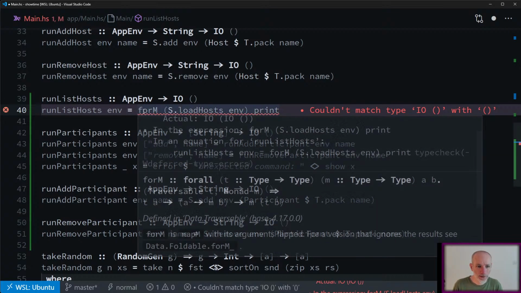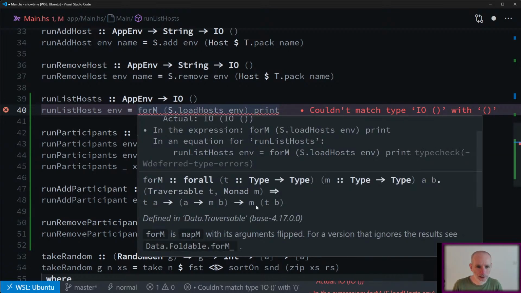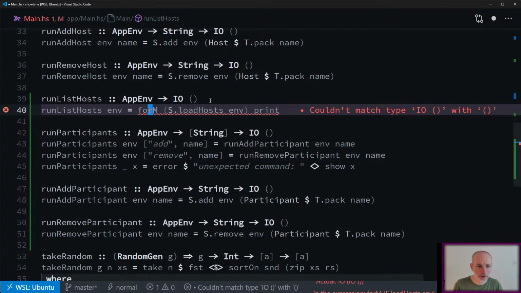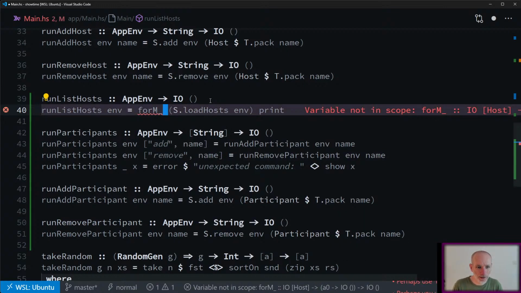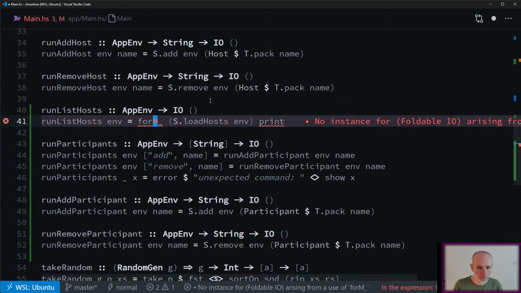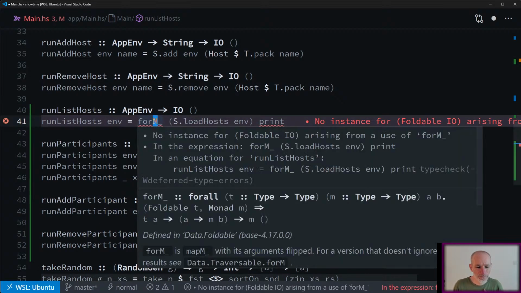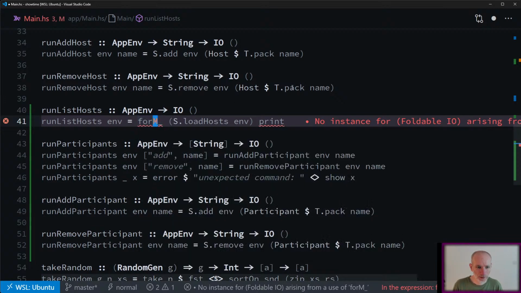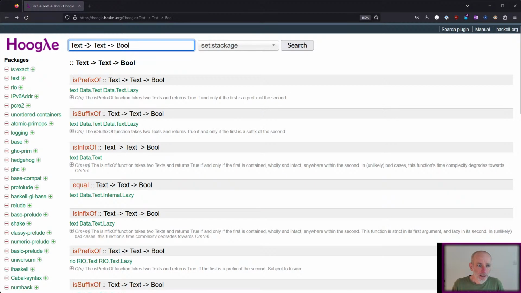It's not what I want. Because this is mapM of list of, okay. I actually want to chuck away the thing, so it would be like that. But that doesn't seem like the right function. Okay, maybe it is mapM that I want. Let me go and find out.